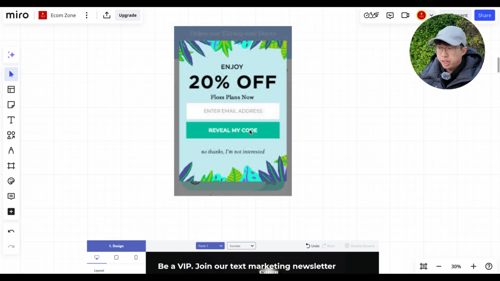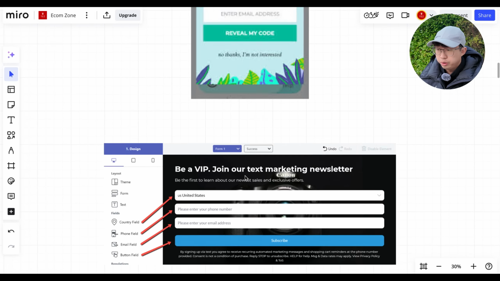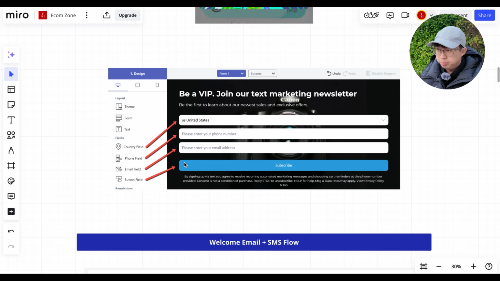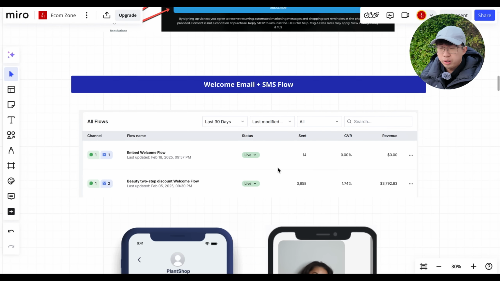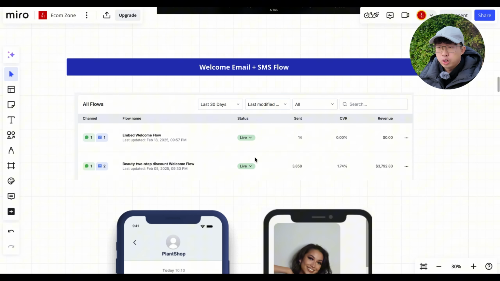And so here are other examples. Enjoy 20% off, enter email address, and reveals the code. And here is the pop-up. So for me, I have the US country field, then I have the phone number, and then I have the email address, and then of course your button. Very, very straightforward. And so with the email and SMS flow, I use the Beauty 2-step discount welcome flow.